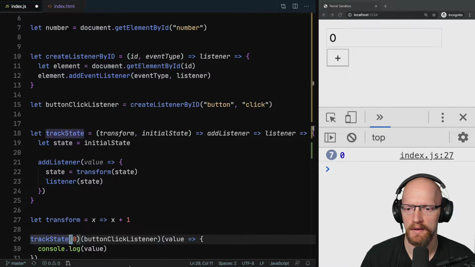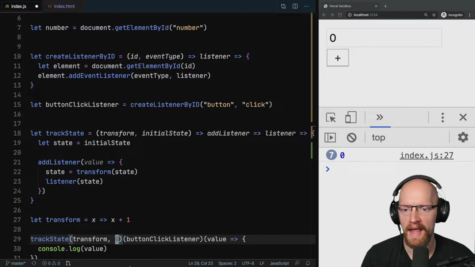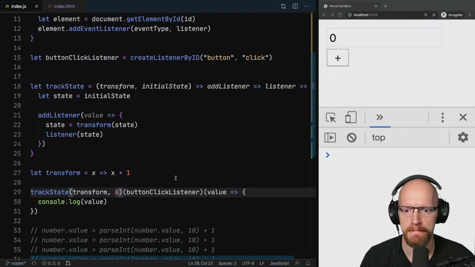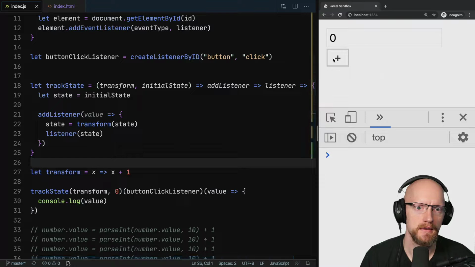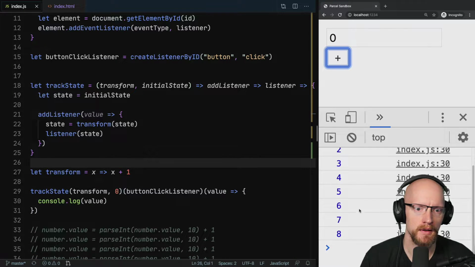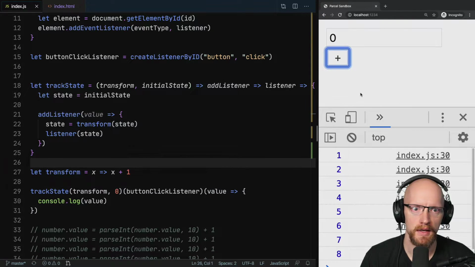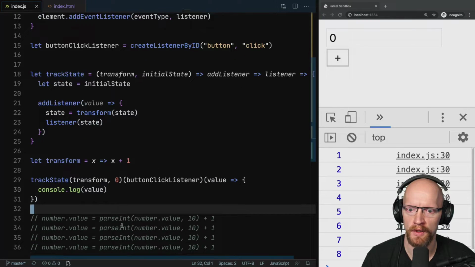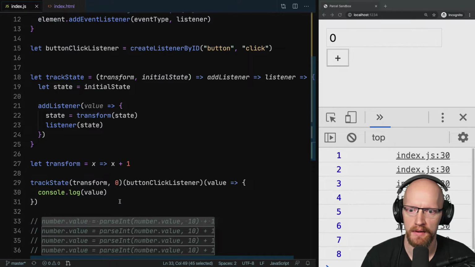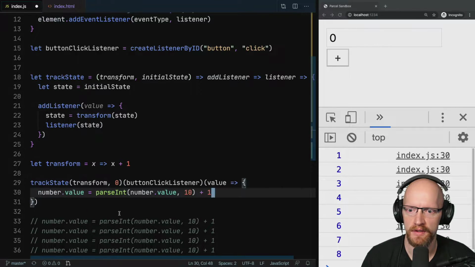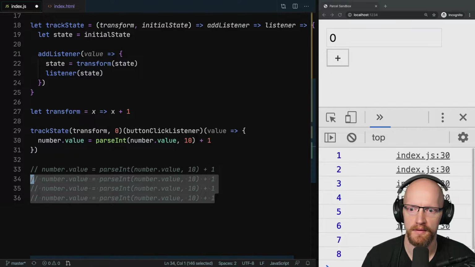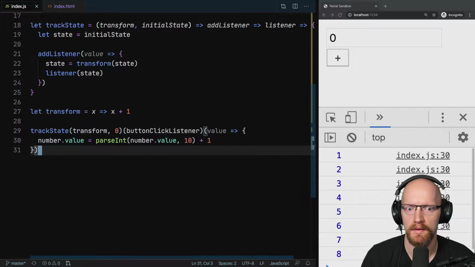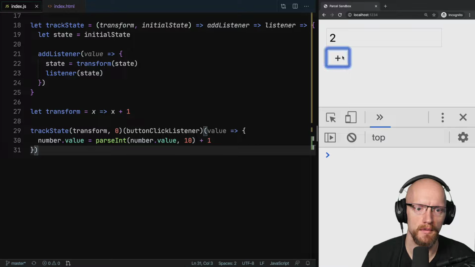So if I transform that and click that button, that's incrementing for me. And then instead of console logging, my effect here is essentially just that. So you can see that we are counting in there.